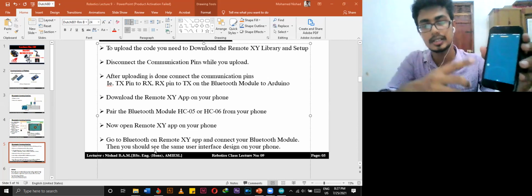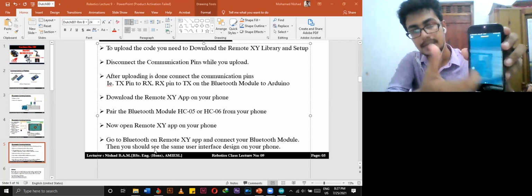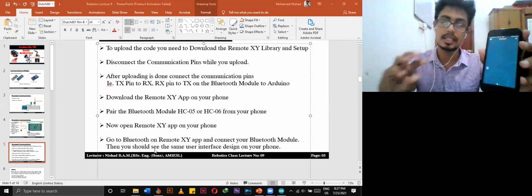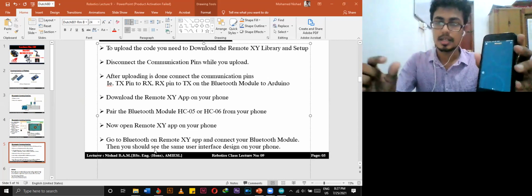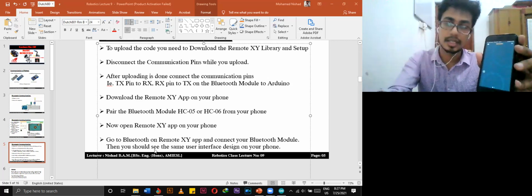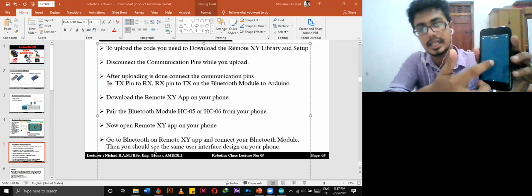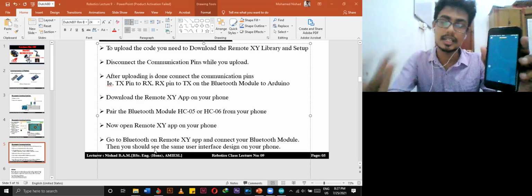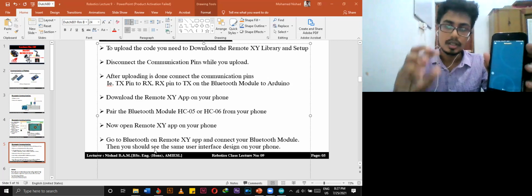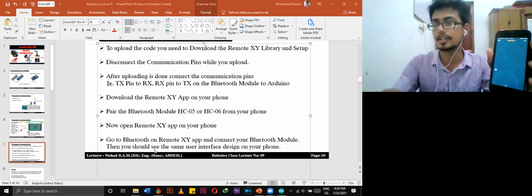After you have opened this app, the app will be blank. You can see that the app is blank. That means we designed the on-off button, but the button is not there. On our computer we designed the on-off button, but currently we don't see it here. Why? Because we didn't connect our phone to the Bluetooth module setup, the Bluetooth module and the Arduino.